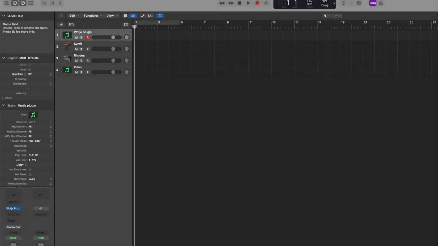This is a quick update on how to integrate the Wotja plugin with Logic from version 10.7 onward. In Logic 10.7, Apple have made huge changes to how Logic handles MIDI in and out. It's something many of us have wanted for many years now, and it seems finally to have arrived.